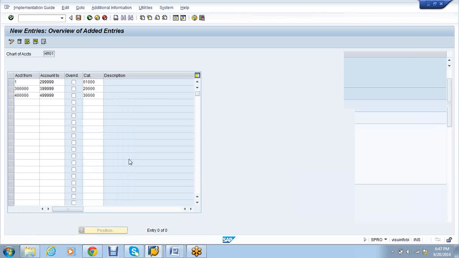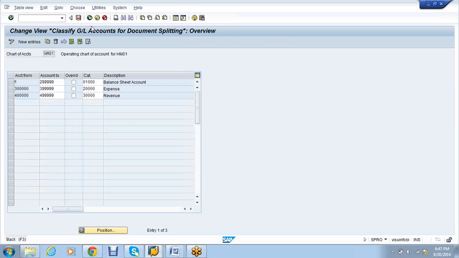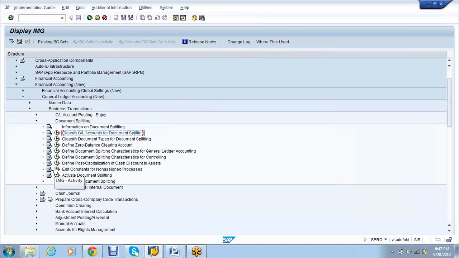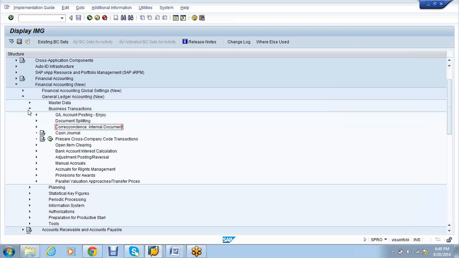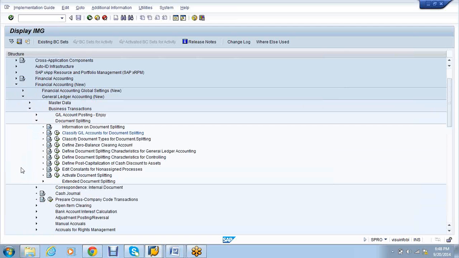Okay, this configuration is more for document splitting, but when I'm posting an entry, it is required to have that entry. Done. This is done. Next. Now, define the document splitting characteristics. Splitting characteristics for general ledger accounting.